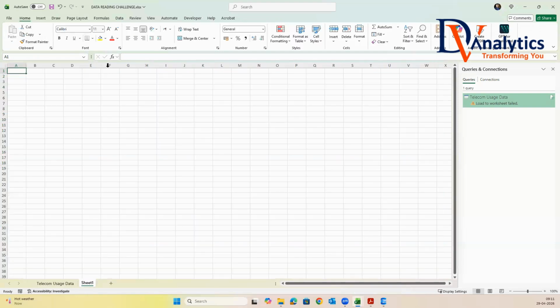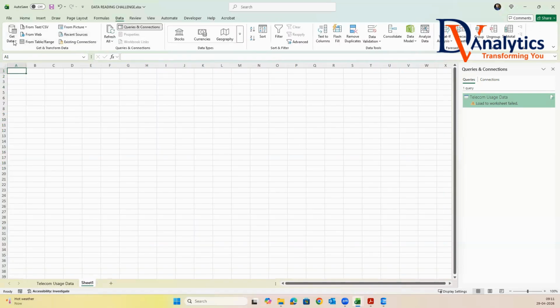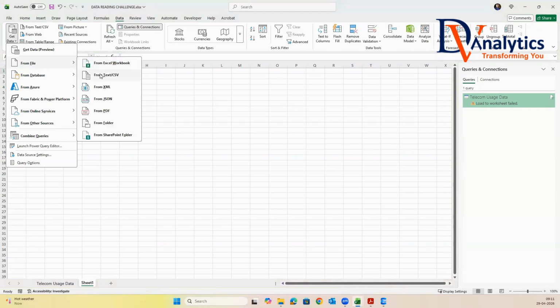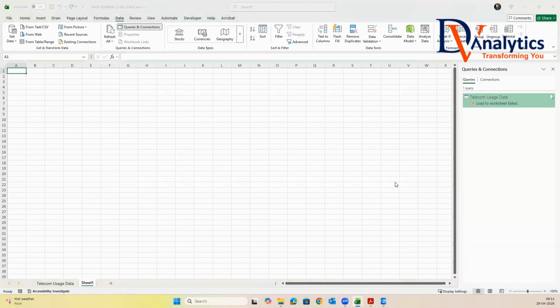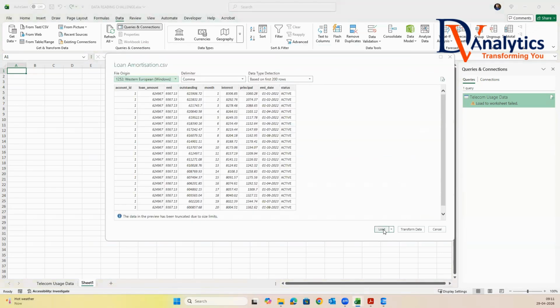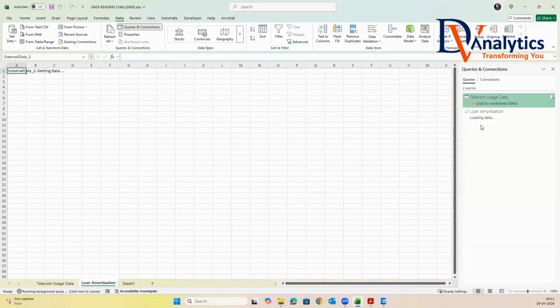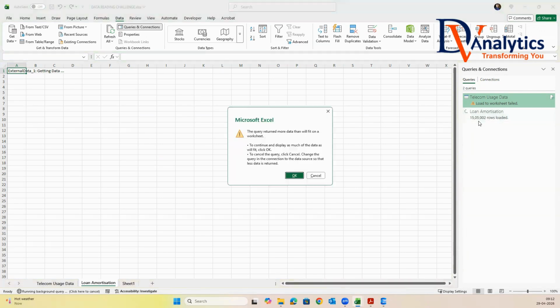Same thing for loan amortization. What you'll do here: Data, From File, Text or CSV file, click on the loan amortization CSV file. Now you just open the CSV file here. You can say load my data. It is reading data now here. Everyone, 1,18,000, 2,40,000, 3,61,000, 4,81, 6,03, 7,25, 8,44, 9,64,000, 10 lakhs, 12 lakhs, 13 lakhs, 15 lakhs.